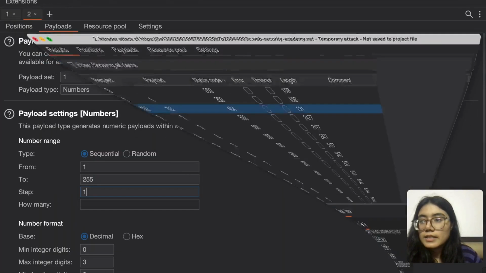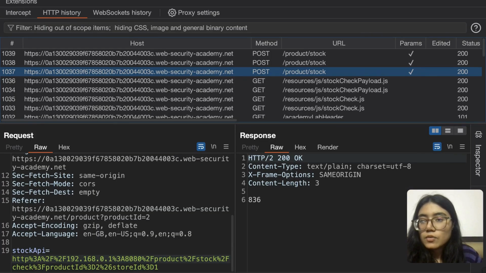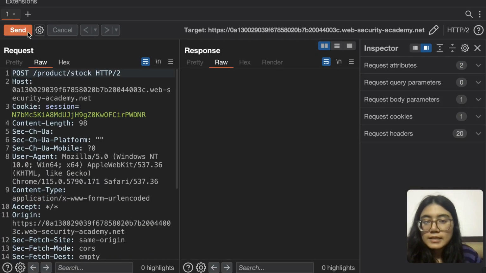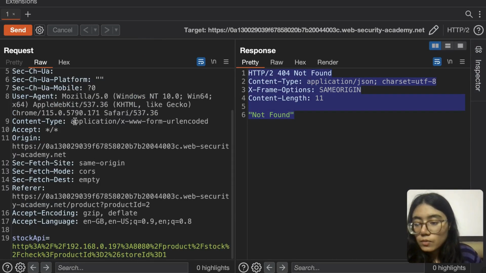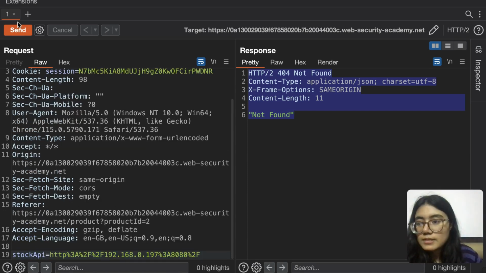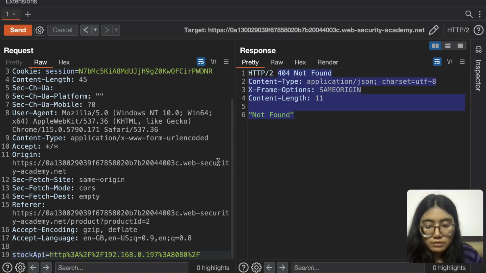And I think we are done with the intruder as of now. Let's go back to the repeater and send this request and see again. Yep, 404 not found. So let me see, if I remove the entire path, product, stock, all of that, and send it, what happens then? Again, not found.